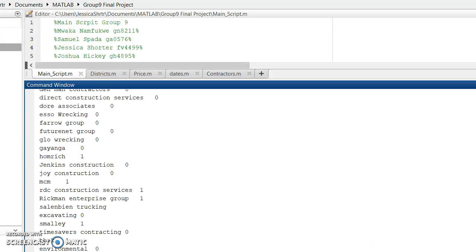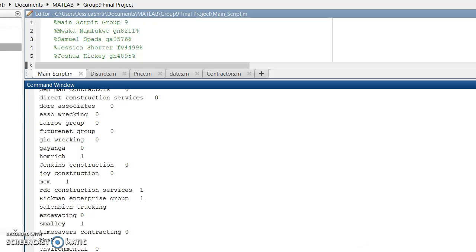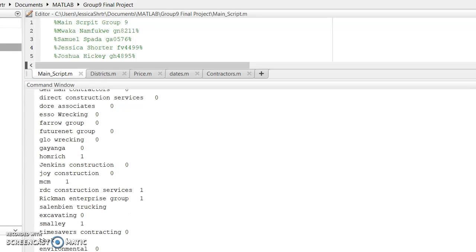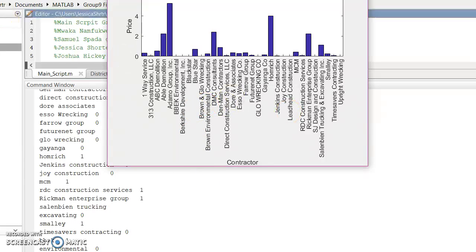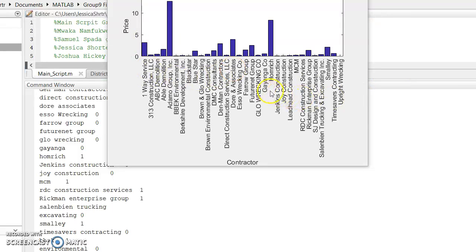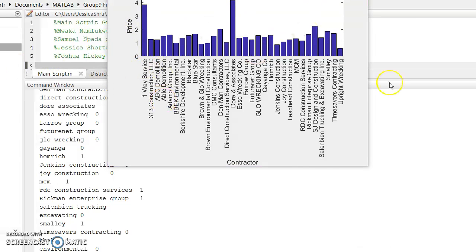So now we're going to go to the price of demolitions. So here is our pick a graph. So we're going to see the total sum for demolitions. And so we're going to wait for that graph to pop up, which is here. So then next we will hit the max and the min. Another graph will pop up for the max for each contractor. So now we're going to go to the min, which is also another graph. And then we're going to hit the average. So this is also the average for each contractor. So we're going to exit that out.